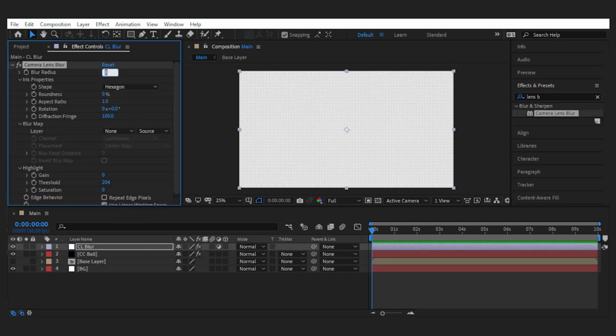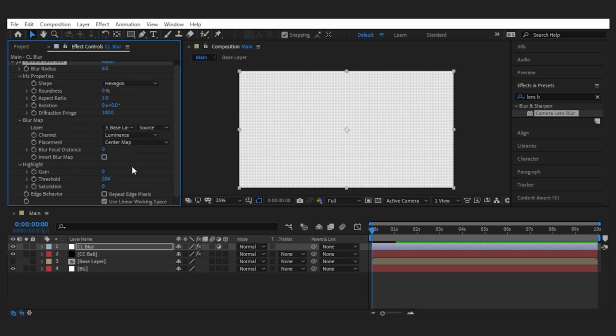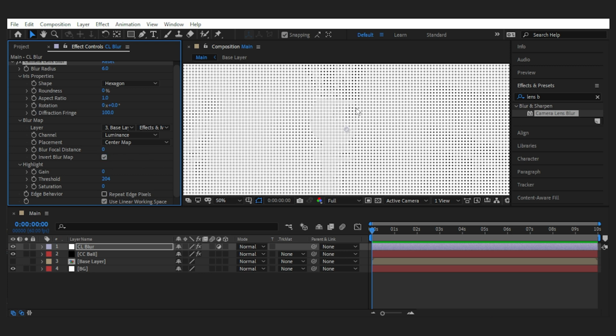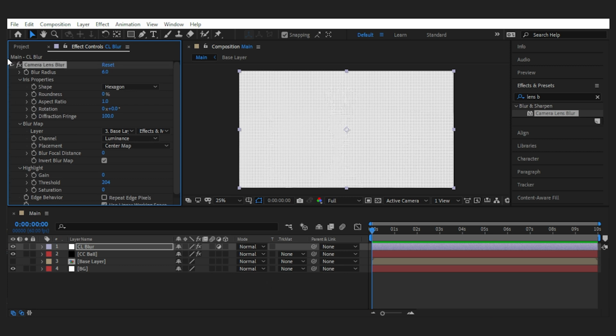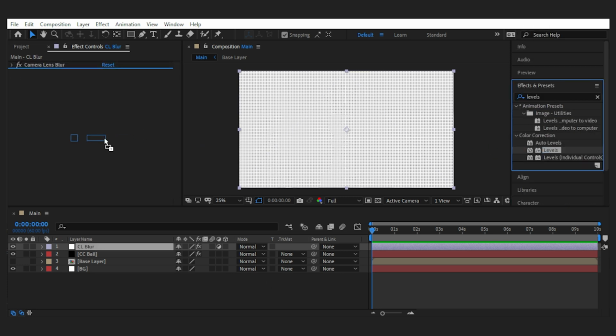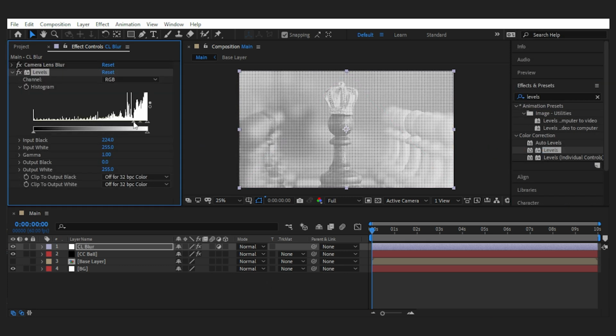Set the blur radius to 6, blur map to the base layer, and include the effects and masks. Now by default, it blurs out the bright areas of the image, but we need to invert it to get the actual look. Okay, but we still can't see anything. To fix it, we need to add the Levels effect to the layer and drag the blacks all over to the right to make things visible.